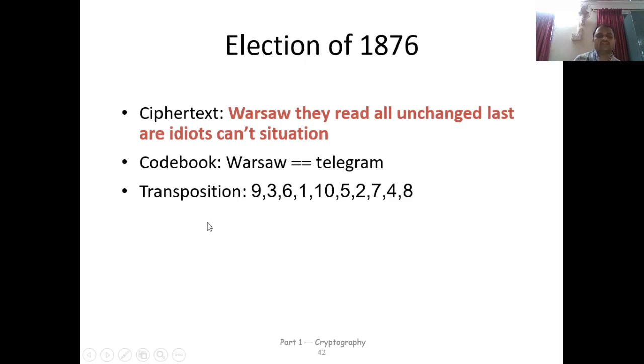Now I'll tell you how exactly this works. Here, the very first step: Warsaw is replaced by Telegram. Wherever you get Warsaw in this particular ciphertext, replace that with Telegram first. Here there is only one word, Warsaw, and it is replaced with Telegram.